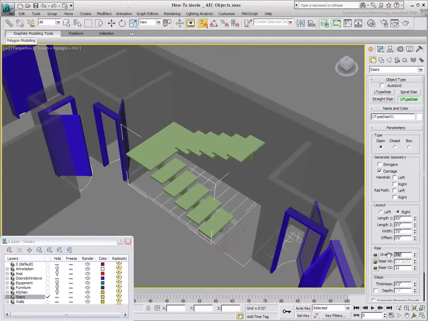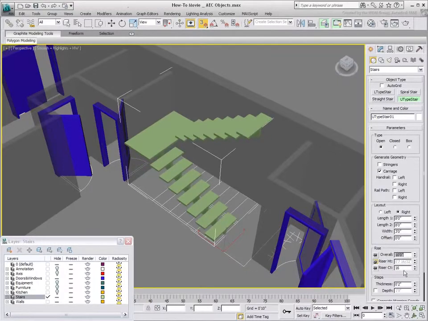Alternatively, you can define an overall height of 10 feet. The number of risers is automatically calculated. A stair object can be one of three types: open, closed, or box. In this case, we'll set it to closed.